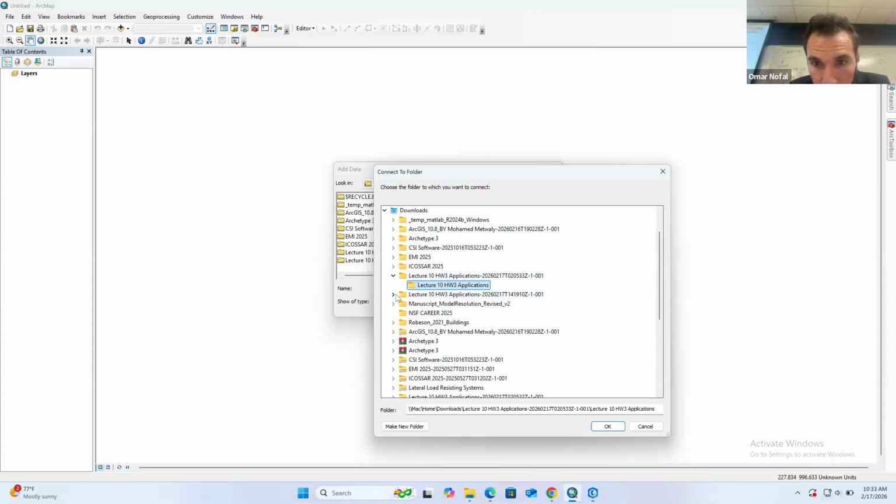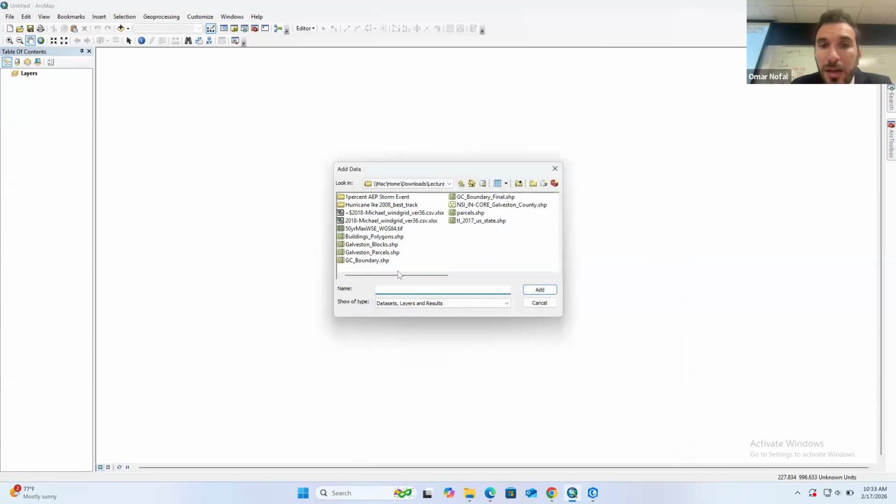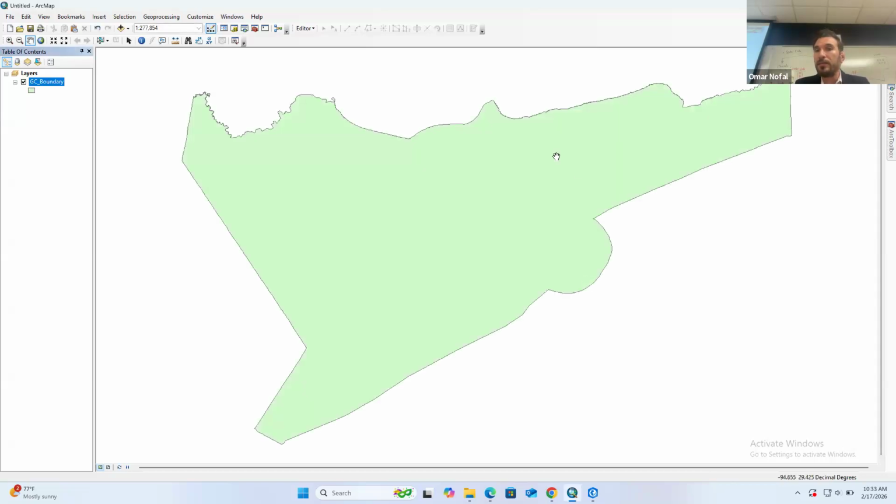I'm not sure which one. Oh, I'm gonna connect to this folder. I'm gonna say okay. So basically it's gonna open everything in that folder. So let me see the data. Once I connected to this folder, it eliminated all the sub files and only showed the files that you can add here. So I want to show right now the Galveston County boundary. So I can click on this and then I can say add. So basically it's gonna load the Galveston boundary, something like this.